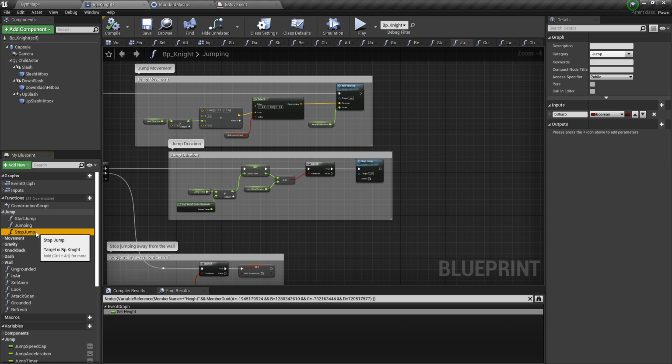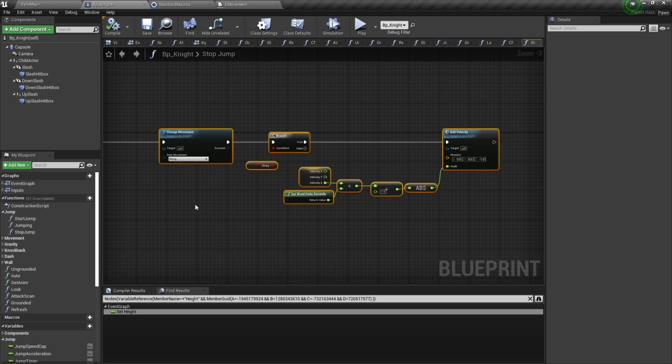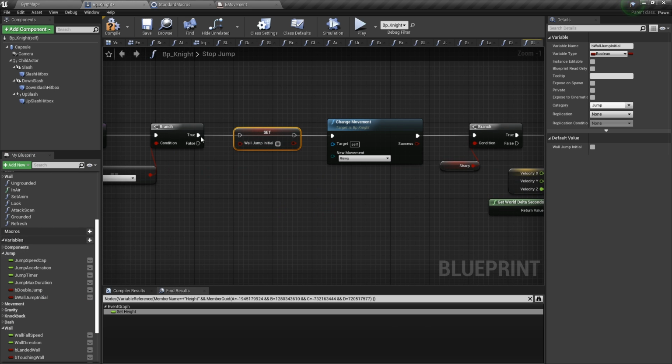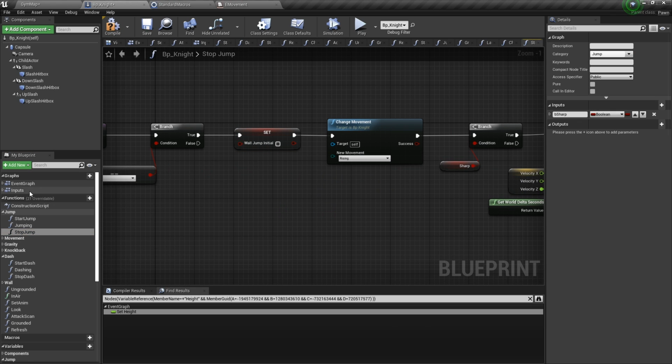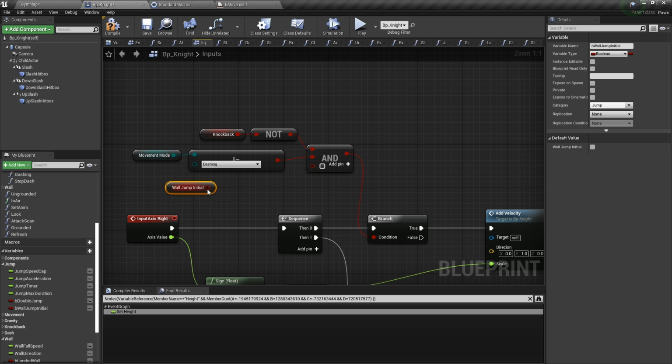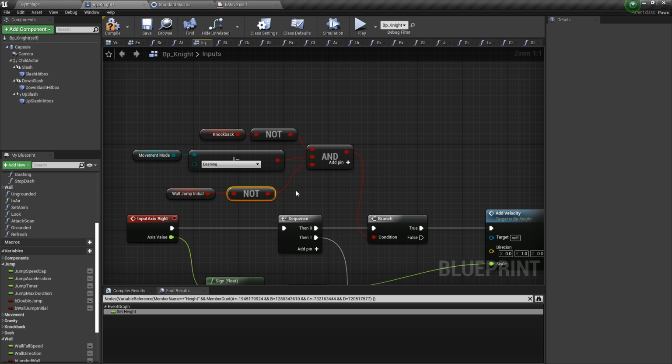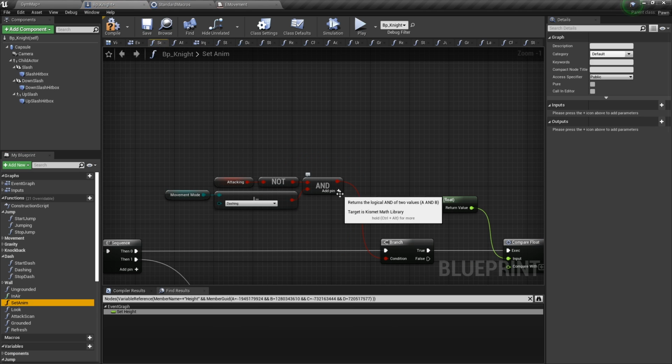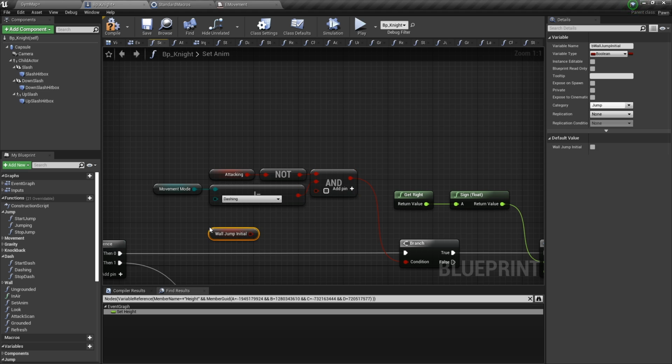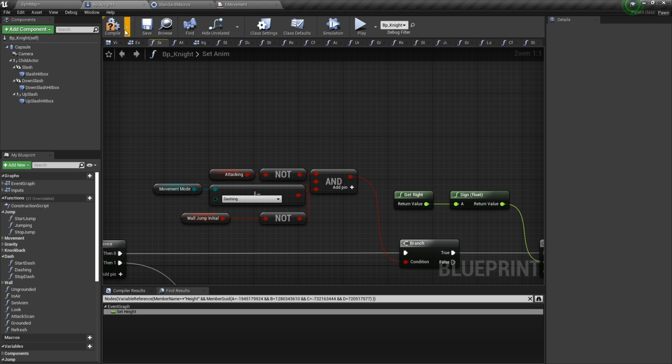We also need to set this variable to false in the stop jump function, in case the jump is interrupted early. The final touch we need is to prevent inputting horizontal movement during the initial wall jump. For this, a simple condition will do the trick in the input section.